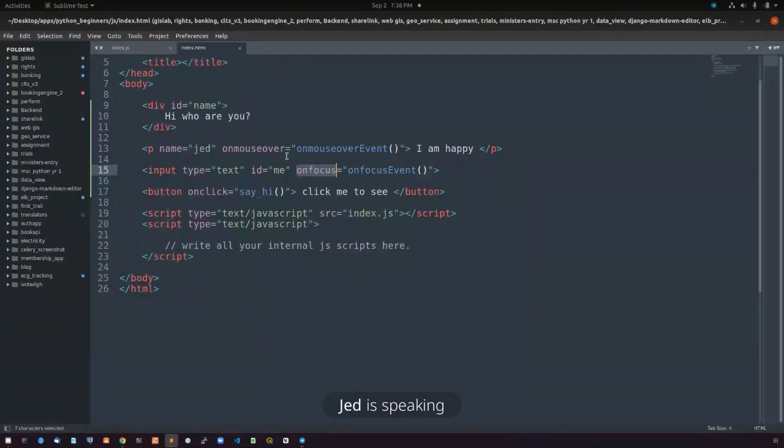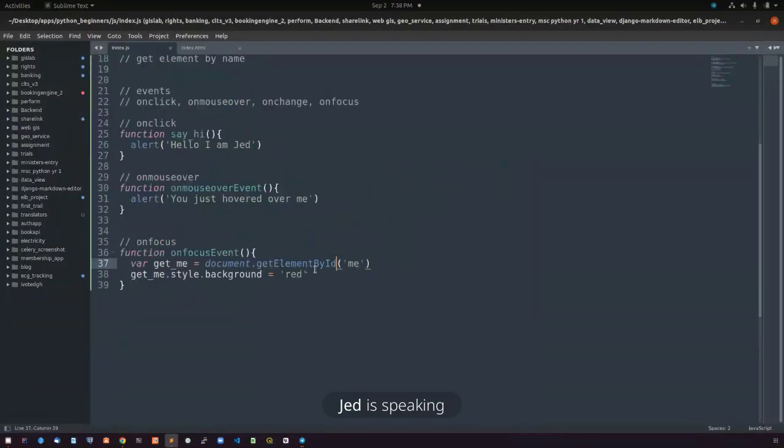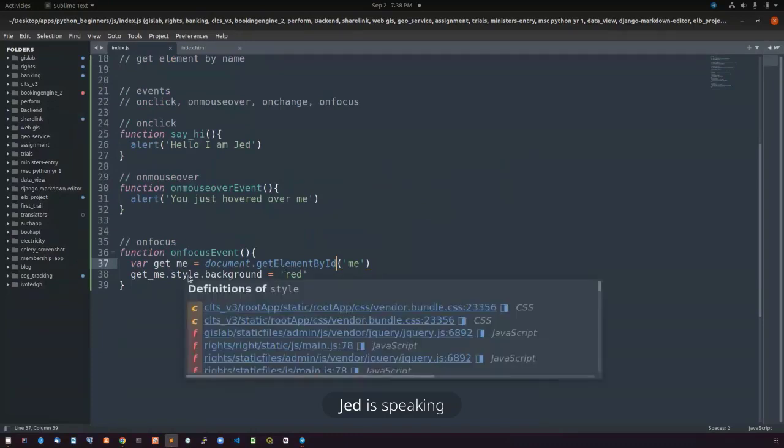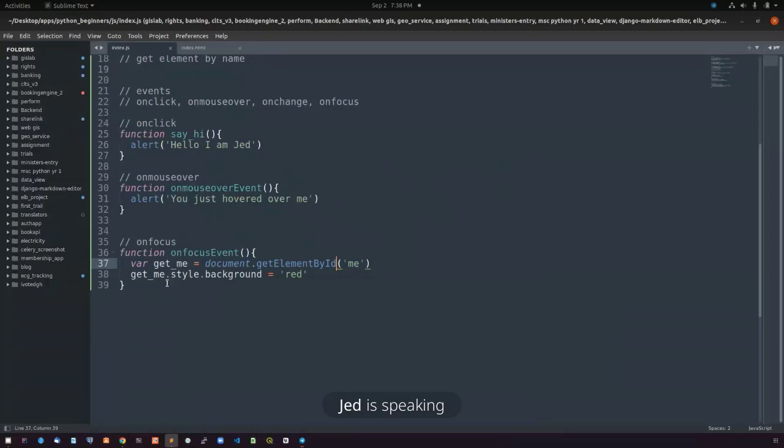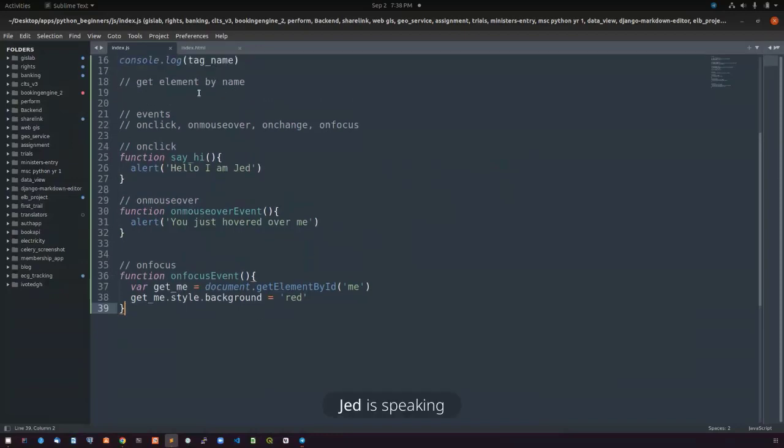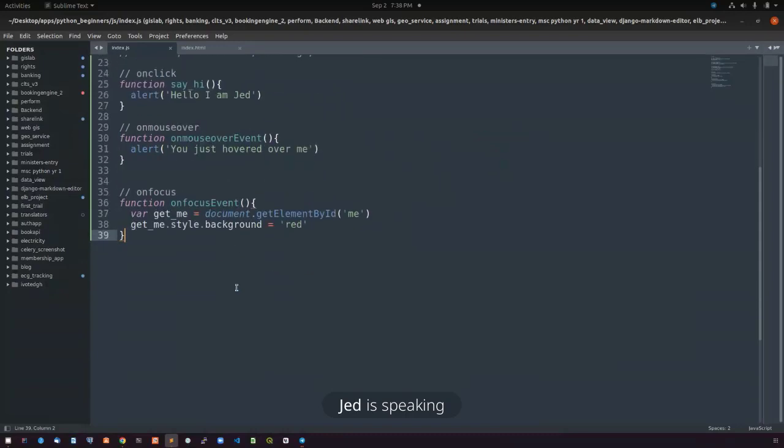So we defined our focus and we are saying that, okay, let's get that element. When we get that element, let's call the style. The style is one of the ways of adding some kind of styling to your HTML document, and the styling that we want to attach to that particular element is to give the background a color of red. So that's with the onFocus. We've looked at some events, so we can move on to the next thing.